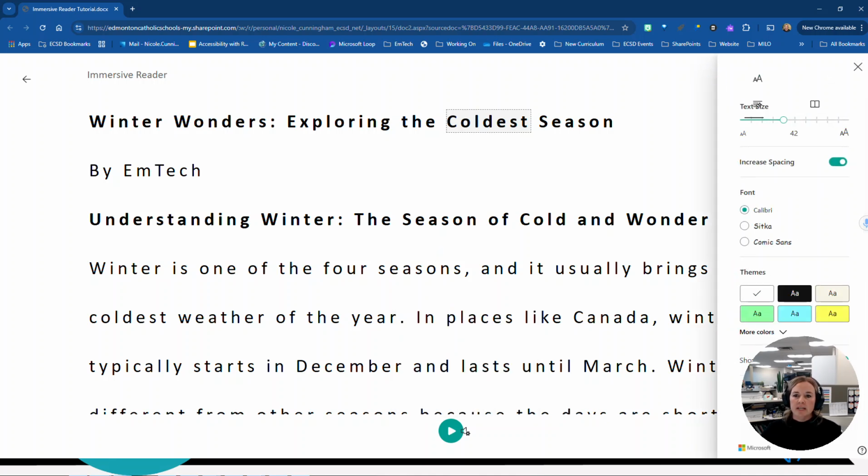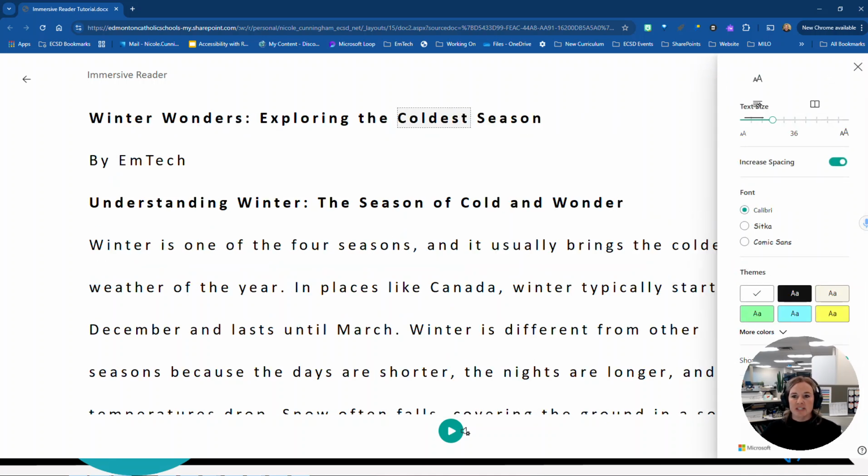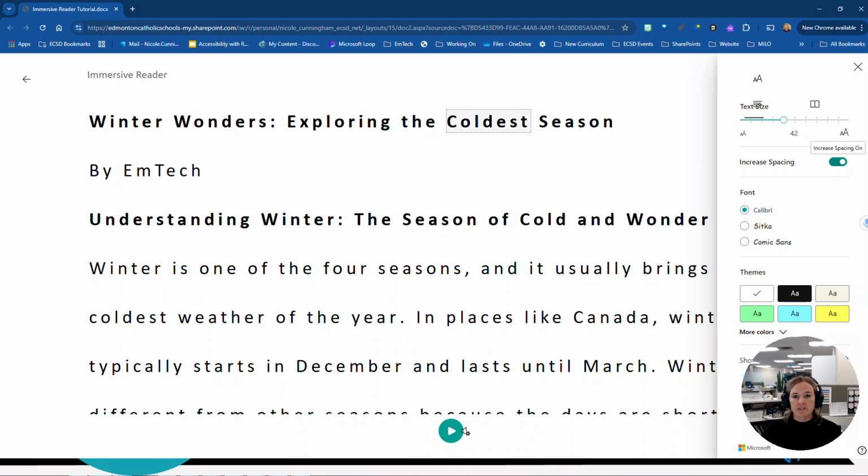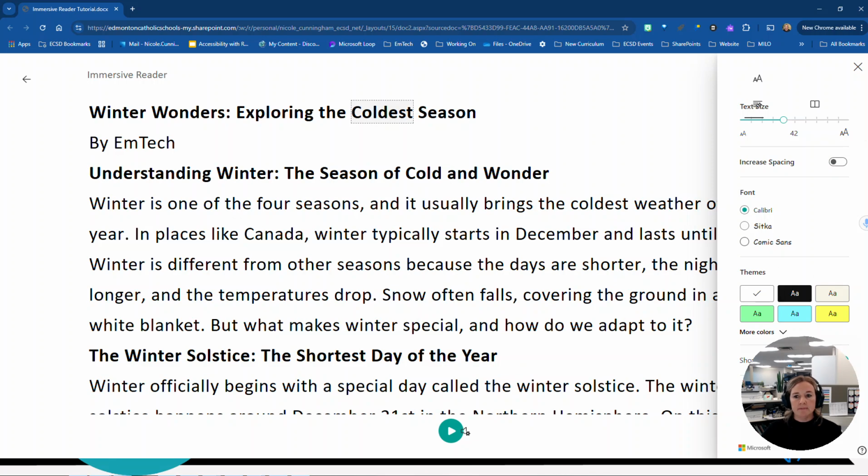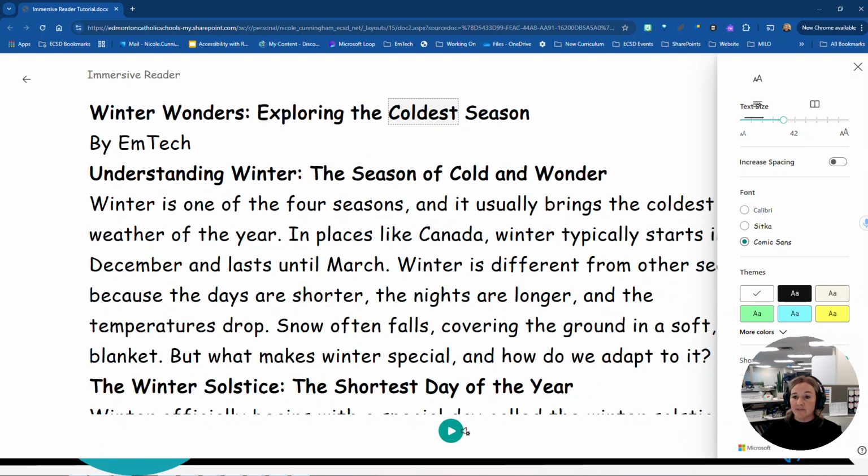You can then go into text preferences. You can change the size of the font. You can increase or decrease spacing between words. You can turn on a different font style. You have three options to choose from. And you can also choose a different color of background to support visibility of the text.